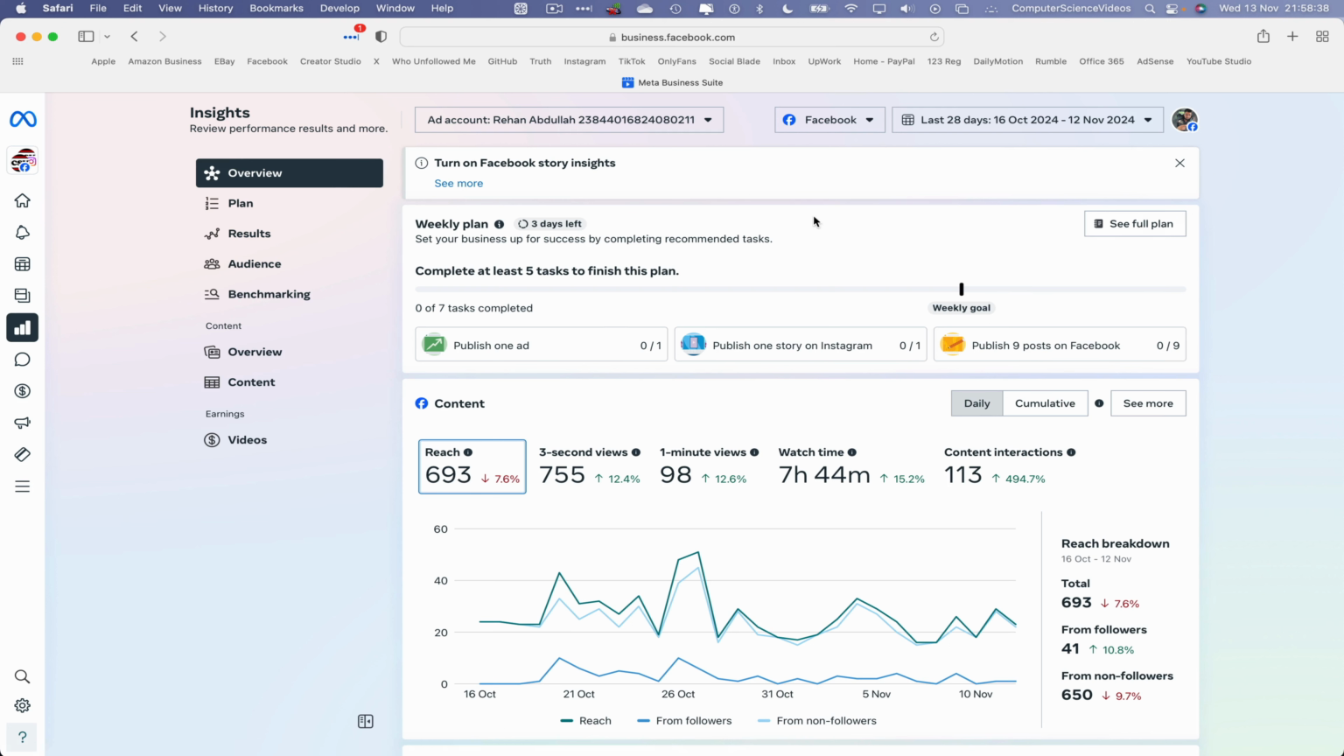And now, as you can see, by default, we have the last 28 days from the 16th of October to the 12th of November 2024. We can see that the reach is 693. We have 3-second views, minute views, the watch time, which is 7 hours, the content interactions.